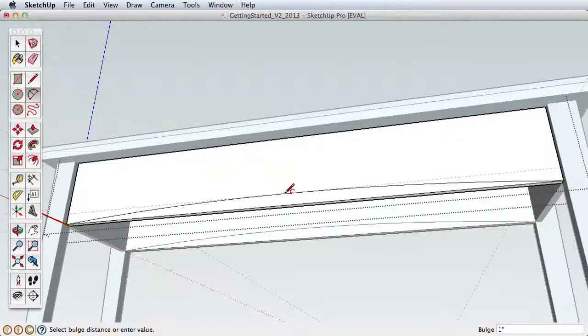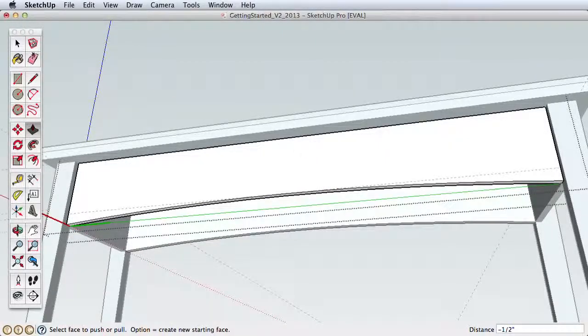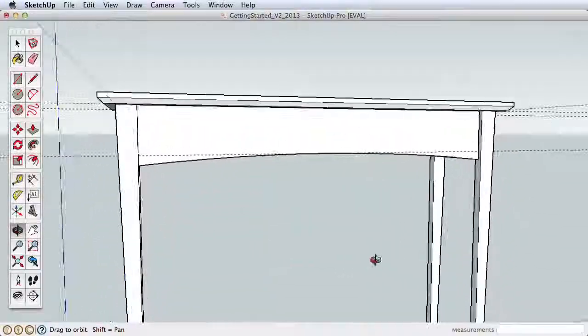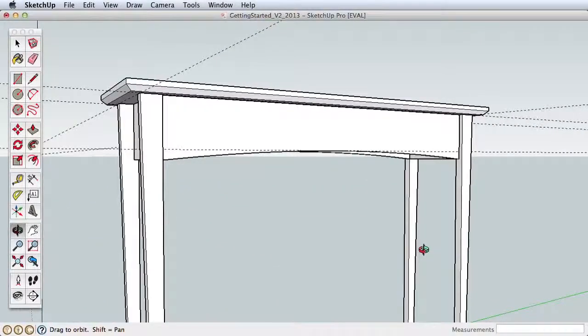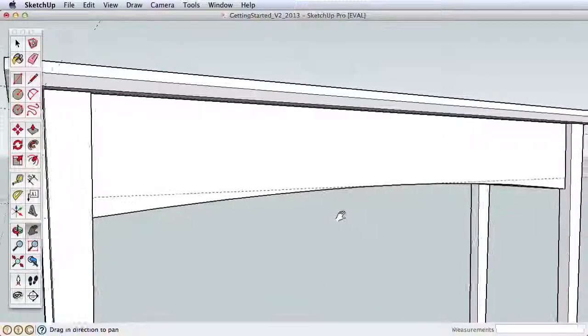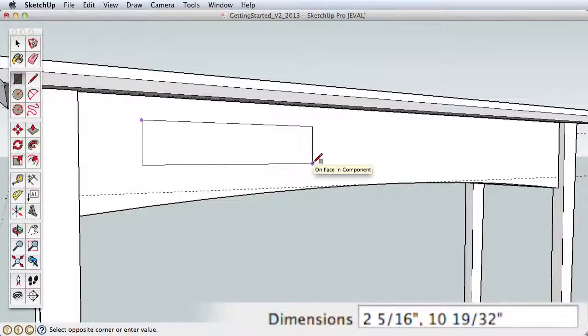Now you can use push-pull on the arc. Push until it meets the back surface, which will delete it. Close the component. We won't create all the internal elements or drawers that a real table would have, but let's finish this example by creating the drawer fronts so our table looks complete. Draw a rectangle on the front that is 3 inches by 15 inches wide and pull it out 1 inch.